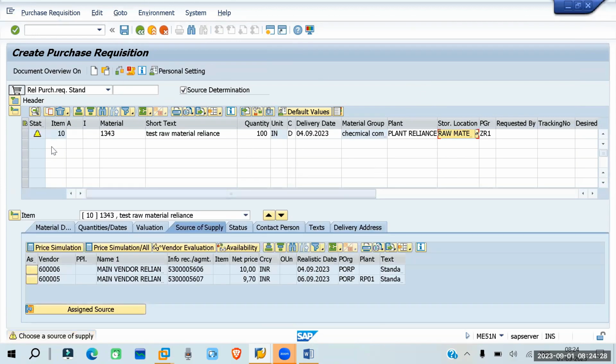Okay, so here you can see the material group is automatically coming over here, and the item tabs are getting generated. As we have selected the source determination, it is taking the vendors directly. You can see the source of supply is directly taken from here. There are two sources for the quota arrangement, because we have taken the quota arrangement, that's why it is taking two.